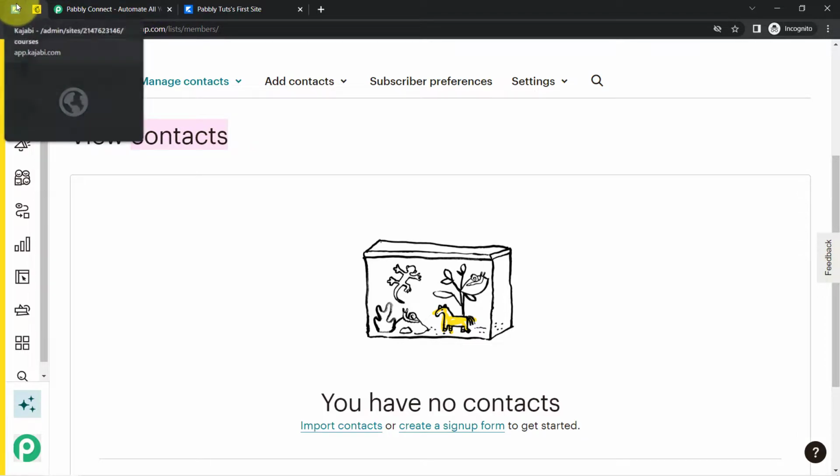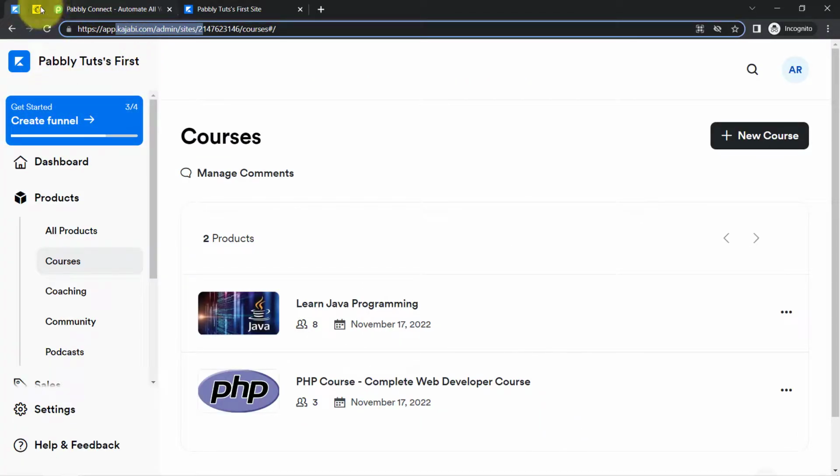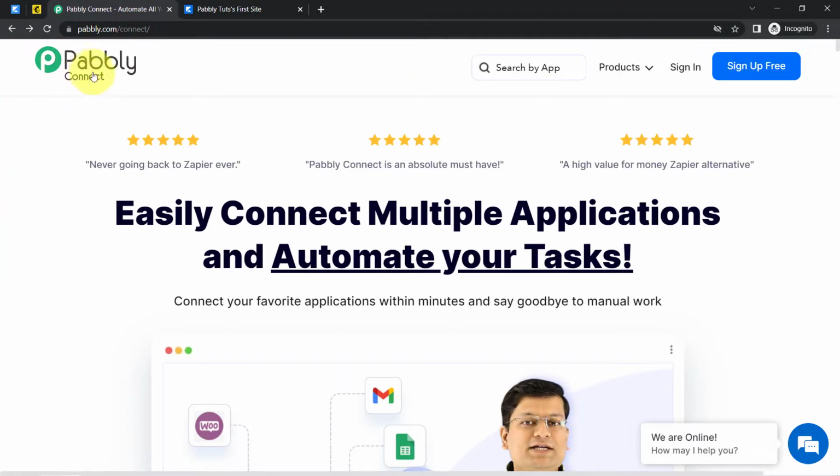And for that I'll have to first connect Kajabi and Mailchimp with the help of Pabbly Connect. Well, it is an amazing integration and automation software, and you can also reach here by typing pabbly.com/connect. I will also attach this link in my description box. Now if you are a new user, you will have to sign up for free, and in the free account you will also get free tasks to test these kinds of amazing automation.